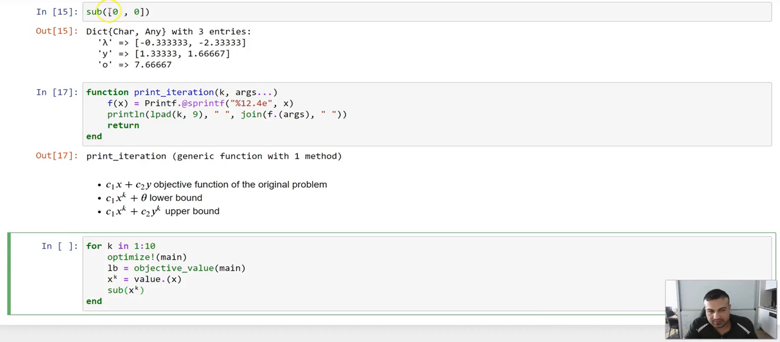It's going to give me a dictionary, and from this dictionary, right now what I need is the value of Y. I'm following this guy. He's going to solve the sub first, then he's going to give me the value of the Y. The Y would be multiplied by C2. I'm going to create the upper bound, and it should be added by C1 times XK. And this will be the upper bound of the problem.